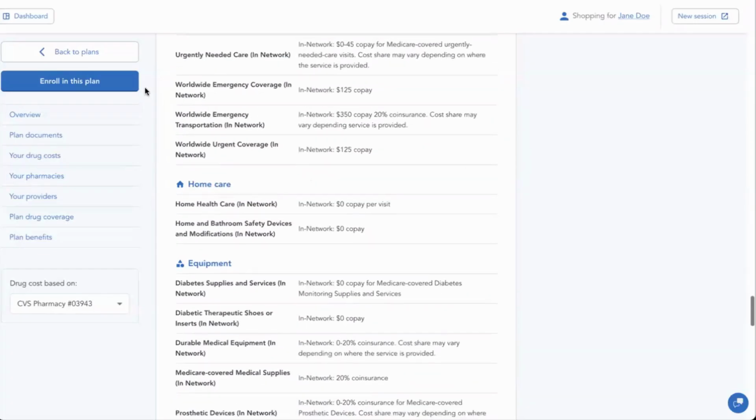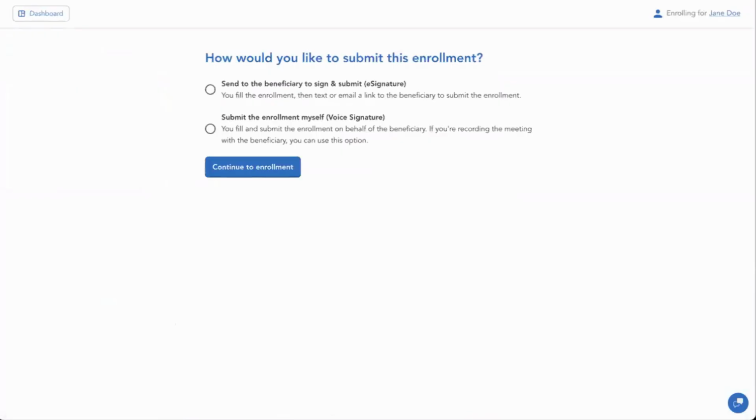If I like this plan, then I'm going to go ahead and click the enroll button to start the enrollment process. And if it's one of those 51 enrollable carriers, I'm going to see this page asking me which flavor of the enrollment form I'd like.